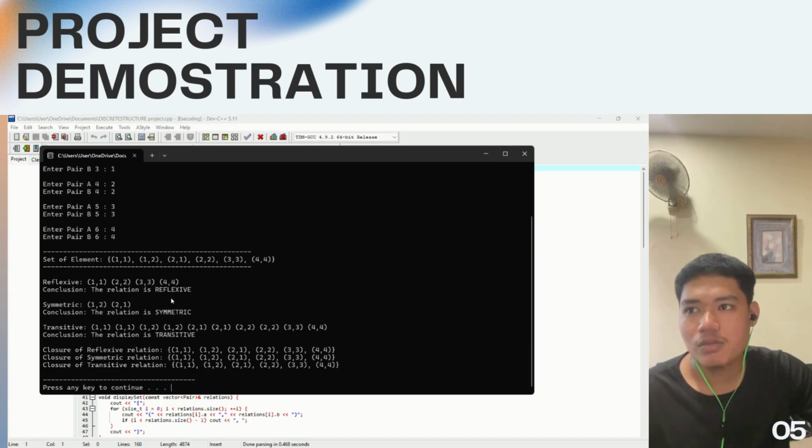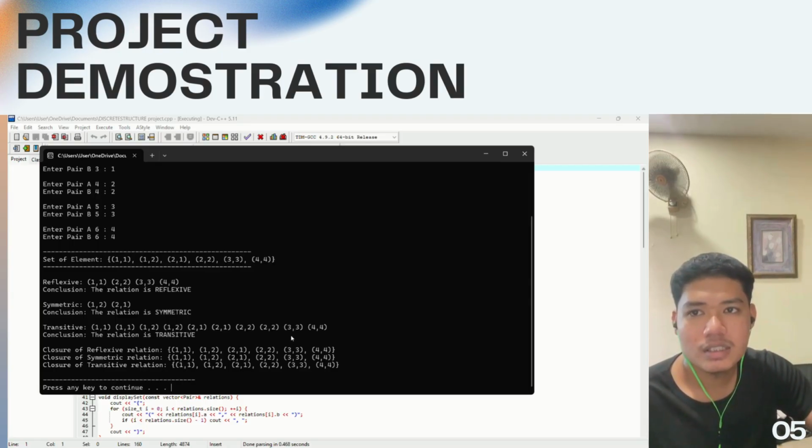And for the second one, symmetric. So this set of element is symmetric because it have 1 and 2 and 2 and 1. For the last one is transitive. This set is transitive because we can use 1 and 1, 1 and 2, 2 and 1, 2 and 2, 2 and 3, and then 4 and 4.